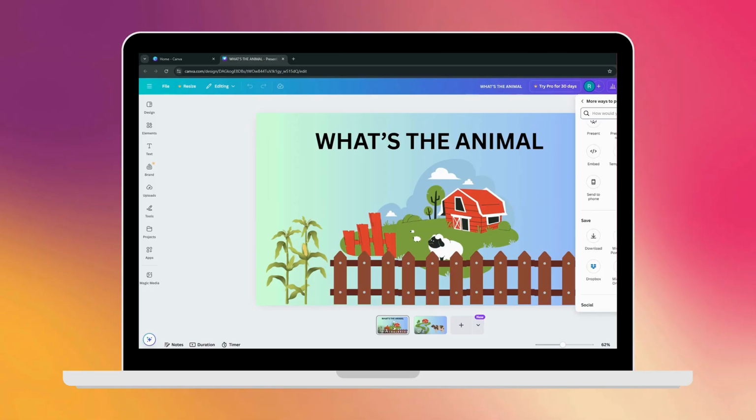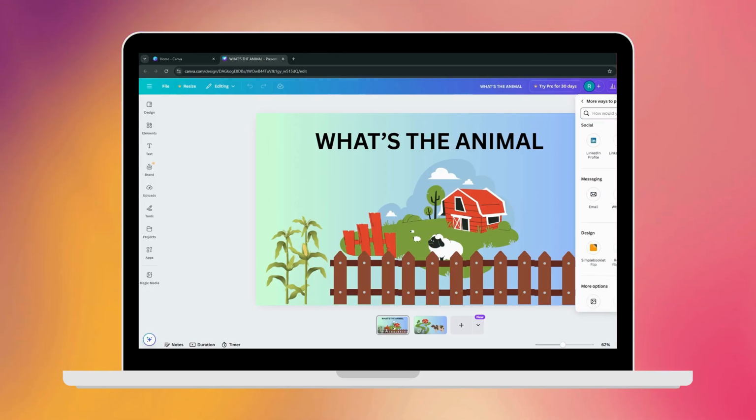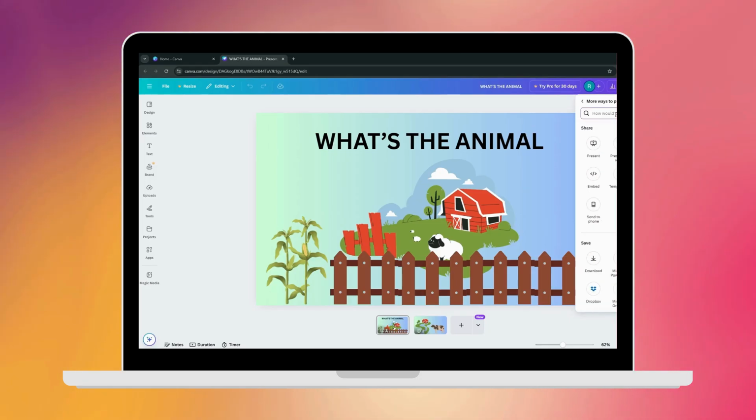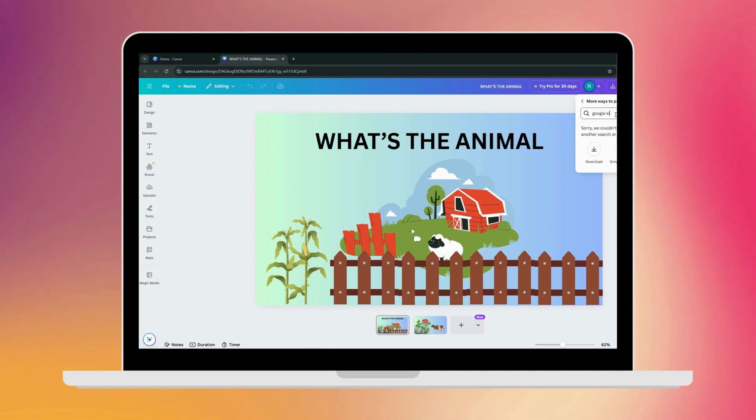Now, from here, we need to look for the Google Slides option. Let's choose the See All option here. As you can see, there are a lot of things here, but to make it easier, let's go to the search and type in Google Slides. It might appear or not appear here, but if it doesn't, we want to choose the option that says Drive instead.